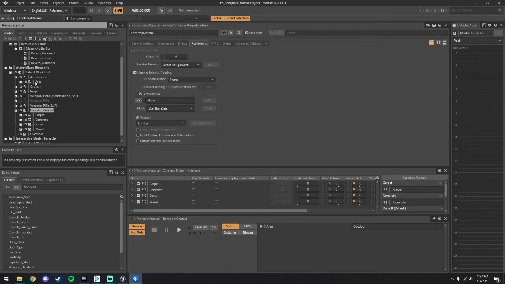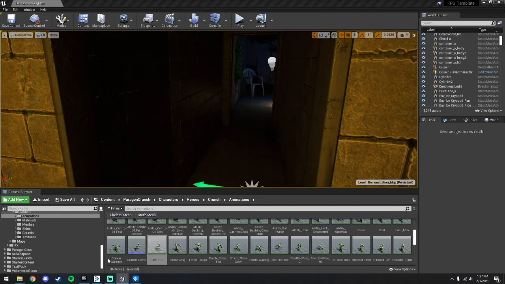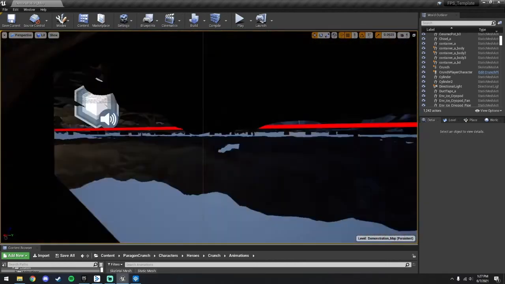With the ambiences, there's another switch container for the areas, which is also used for the reverbs, but I'll go into that in a second. So there's a switch container for what area you are in the game, and I can show you in Unreal how I set that. The best place I could probably show that would be for inside of the cabin itself.